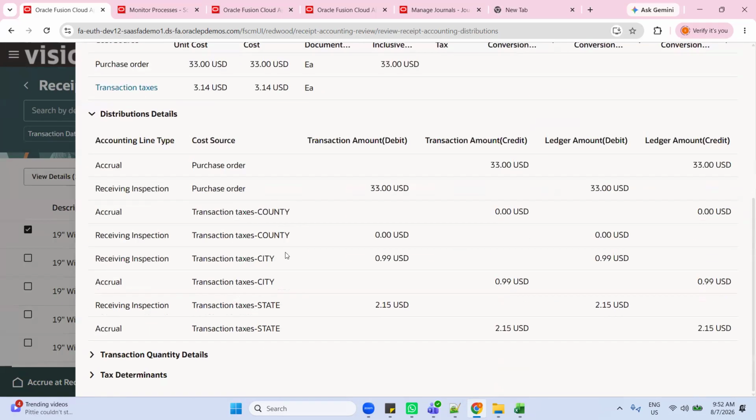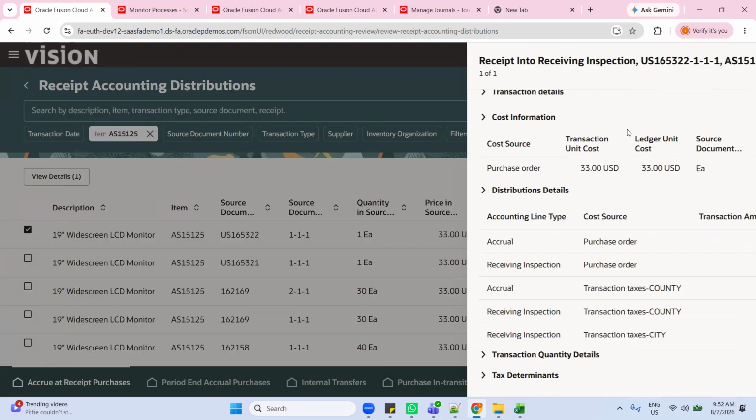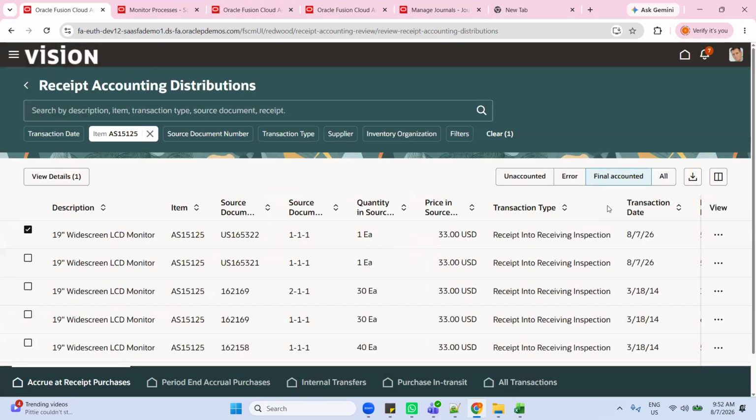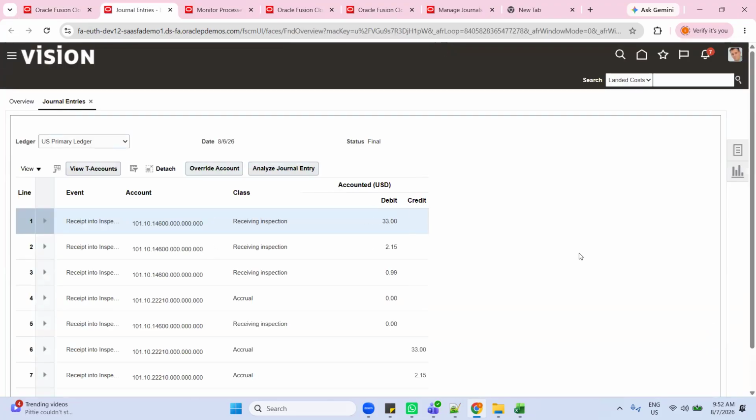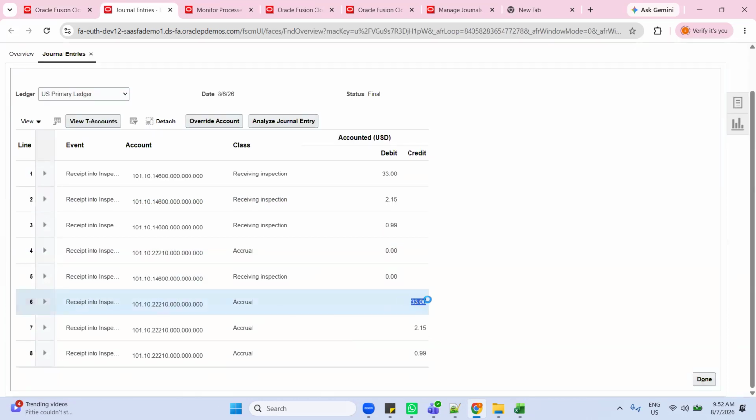Somewhere you can see the journal accounting details also. Just click on this, view journal lines. These Redwood pages are so confusing because they keep on changing. So if you see this, the receiving inspection and accrual account: for this $33, receiving inspection is debited and accrual account is credited.